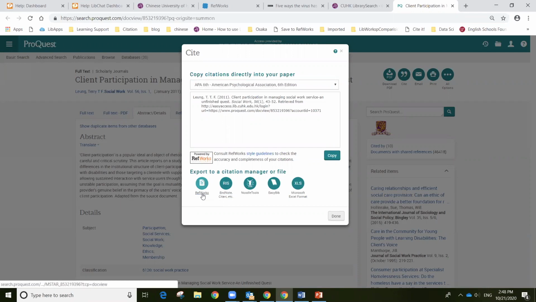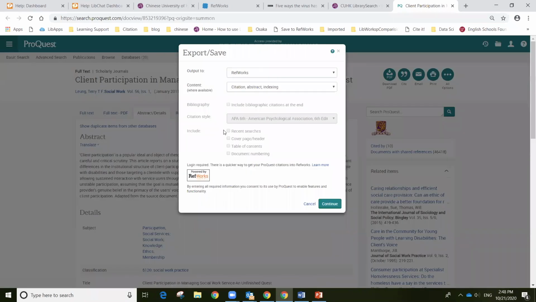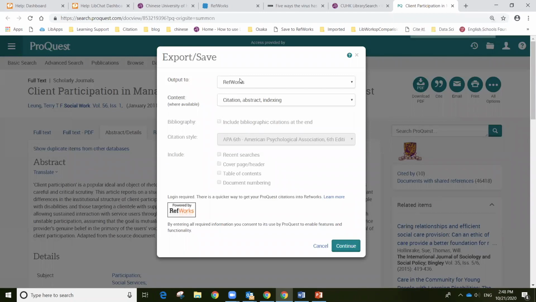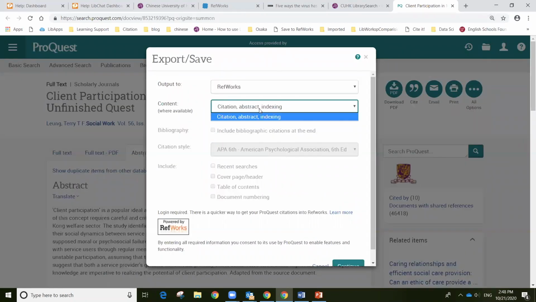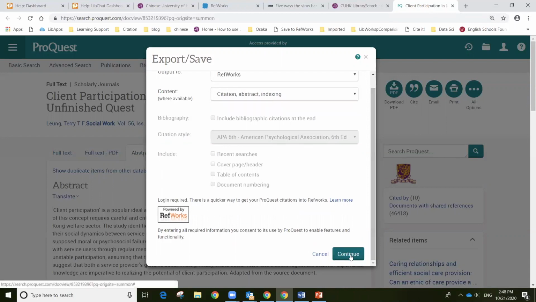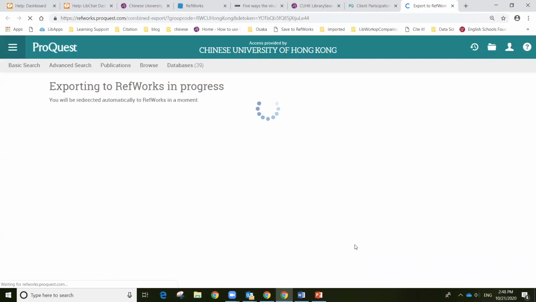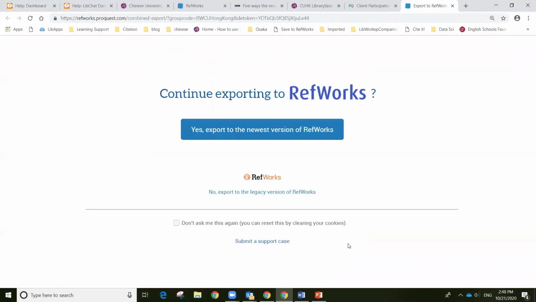Once you click on it, they will ask you, are you sure you want to import the information into your RefWorks account? And then what information you want to put in, citation, abstract, or indexing. Just select the thing you need and then click continue. Then you will see your RefWorks account will be talking with the Progress account. Then they will ask you, do you want to export the information to your RefWorks? If yes, then just click yes.